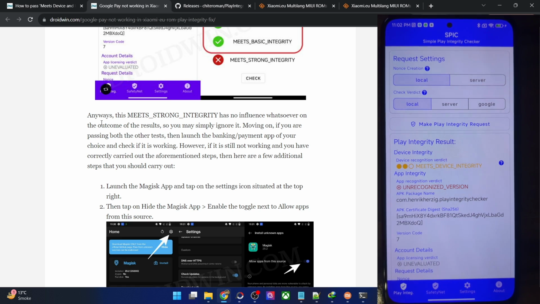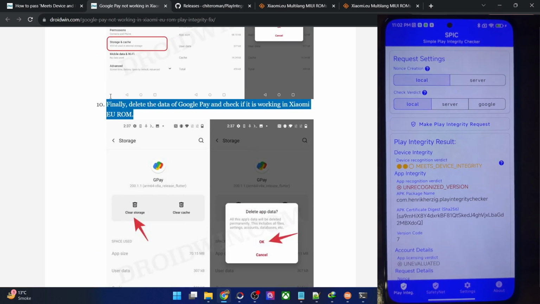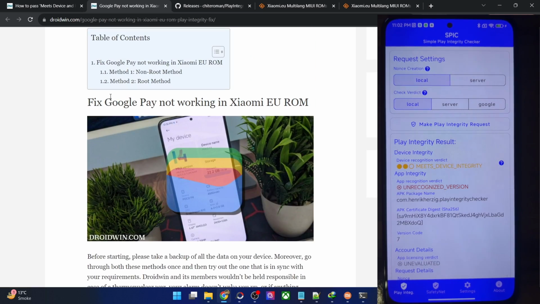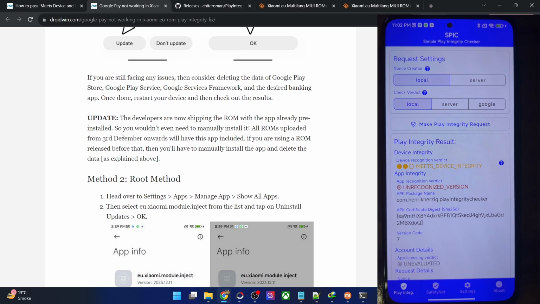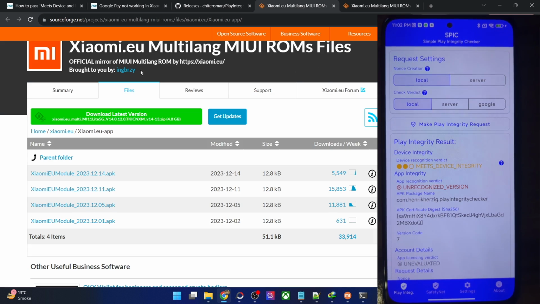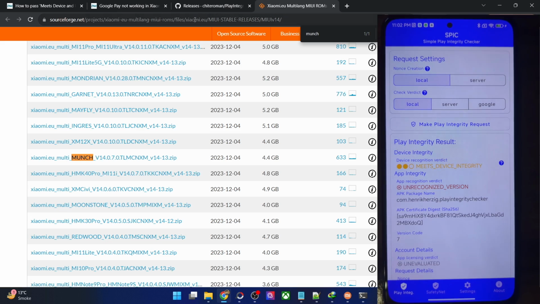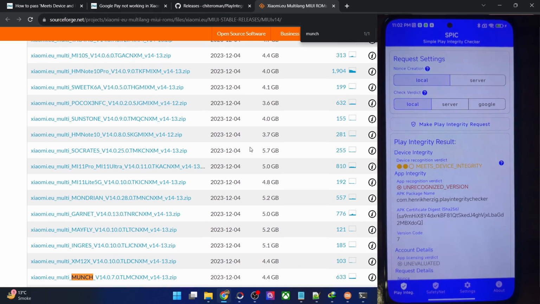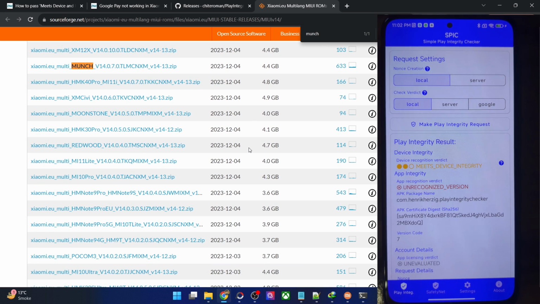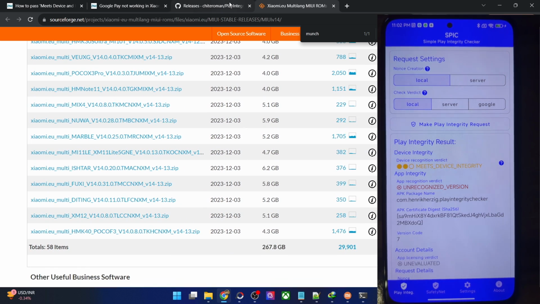So guys, on that note, we round up this video. Just to recall all the things that we have done in the non-root method, all the ROMs which are released from 3rd December onwards already have the patch. So you just have to install the ROM or update the ROM from the link. It's the Xiaomi link and the Xiaomi EU file links for the MIUI 14. Download the ROM which are released from 3rd December onwards and install it onto your phone, and you should then pass the test out of the box.